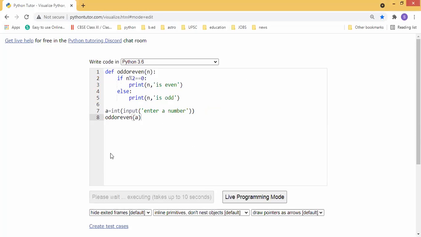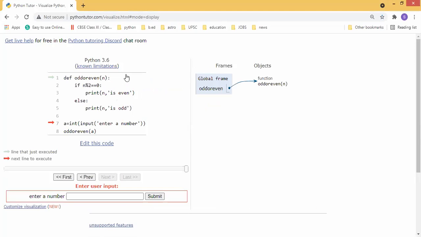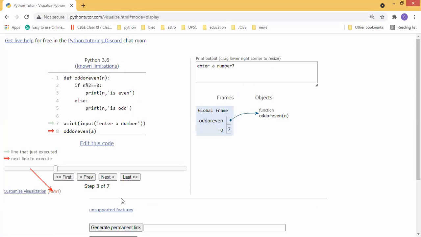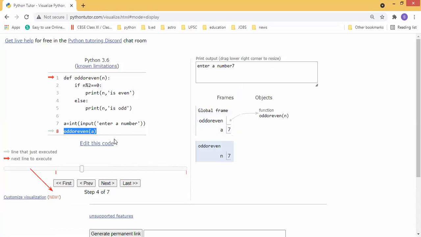So see here, I'm going to execute the first step. You see it getting the value. See here, enter a number, it getting this statement. So here I'm going to give the value 7. The input is 7 and I am submitting. It takes A as 7 and the next step it's going to call the function odd or even.